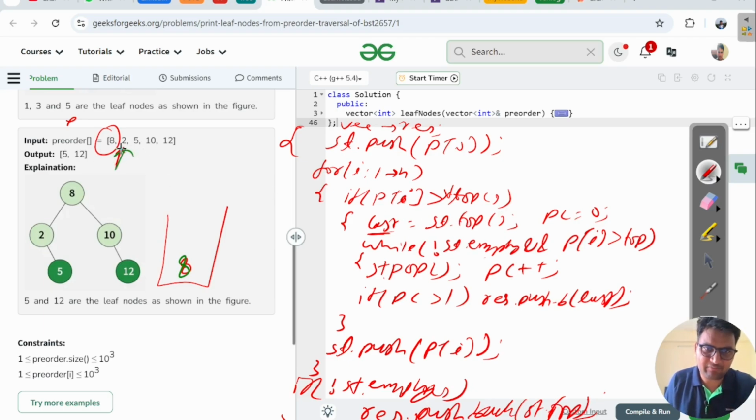Now I am here and I will start the loop, right? And I will check this. This is the current element now, P of I, P of 1, that is 2. Is 2 greater than the top of the stack? No, it is not. So I will skip this complete if block, and I will directly insert this into the stack. So I will add this here, correct?